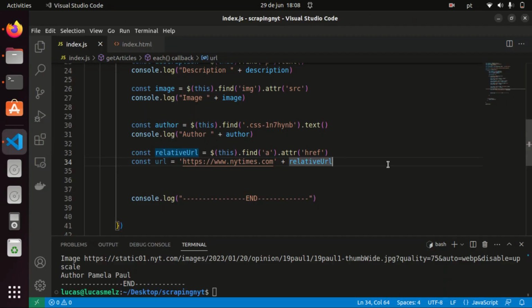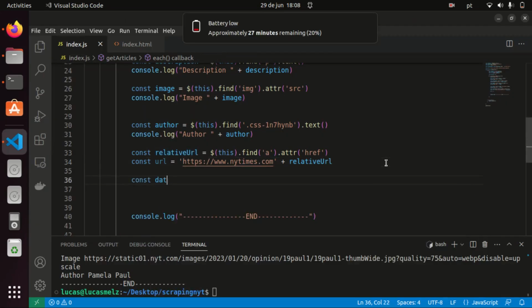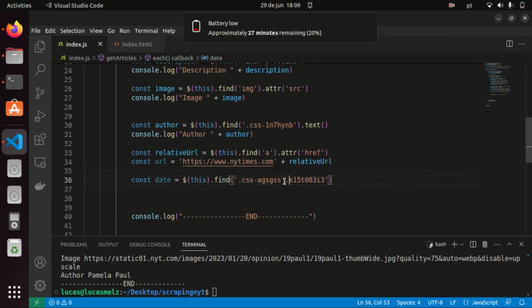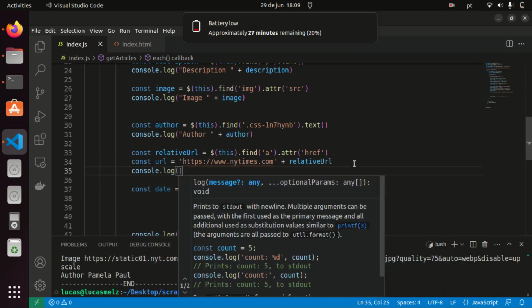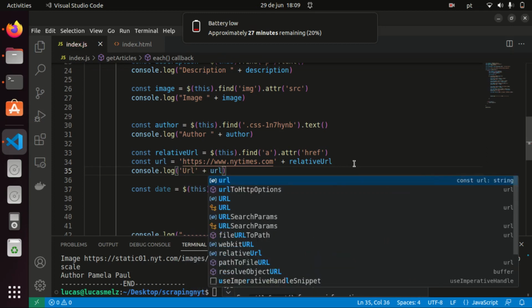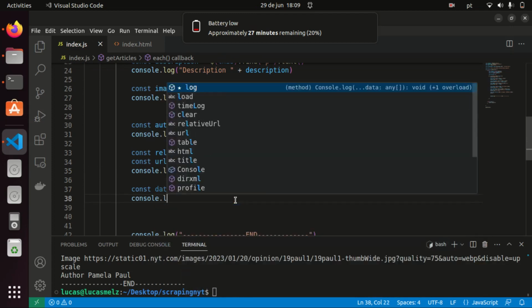So let's try this. Const date this dot find, and this is the class. It's two different classes, so the way you do it is like this: the first class and the second class, and then you want the text, and let's log it. So URL, date.